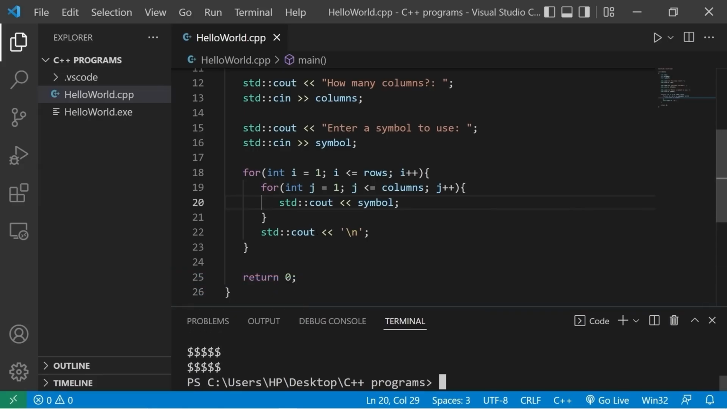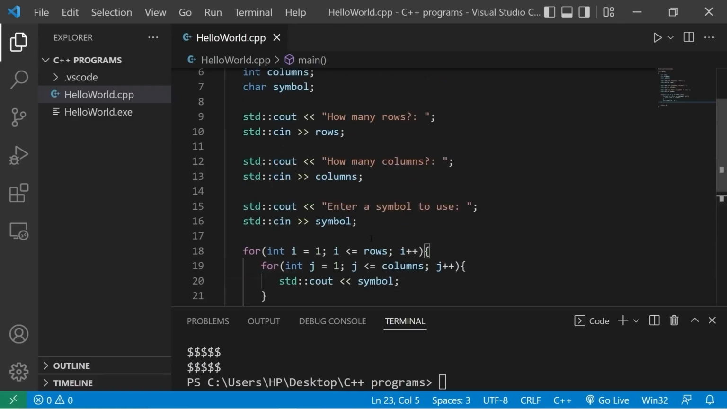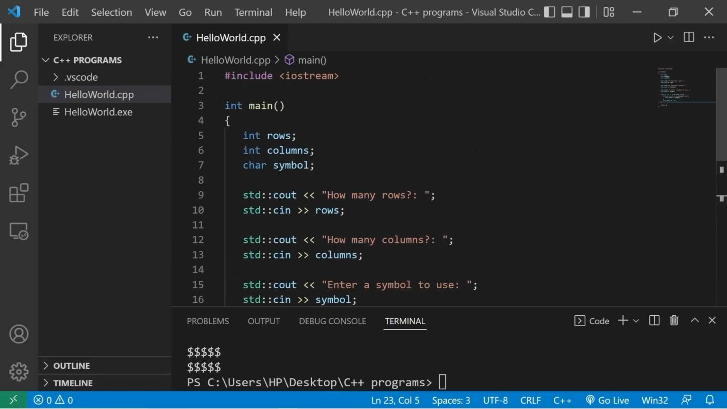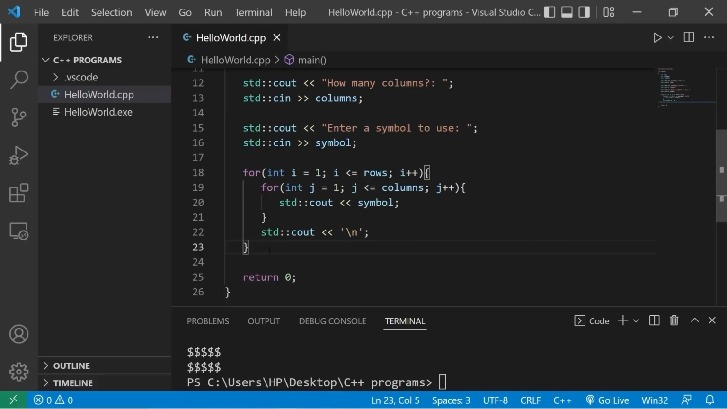So yeah, everybody, that's a nested loop. It's a loop that's inside of another loop. When you'll use these, it really depends on the situation. I thought this would be a fun practice project. If you would like a copy of this code, I'll post this in the comment section down below. And well, yeah, those are nested loops in C++.